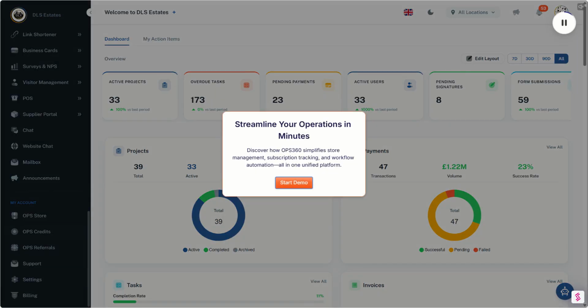Streamline your operations in minutes. Discover how OPS 360 simplifies store management, subscription tracking, and workflow automation, all in one unified platform.